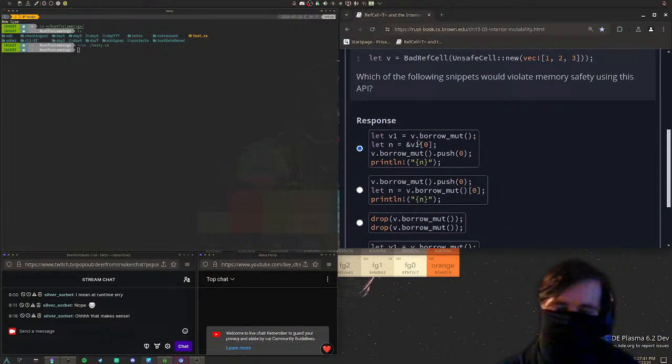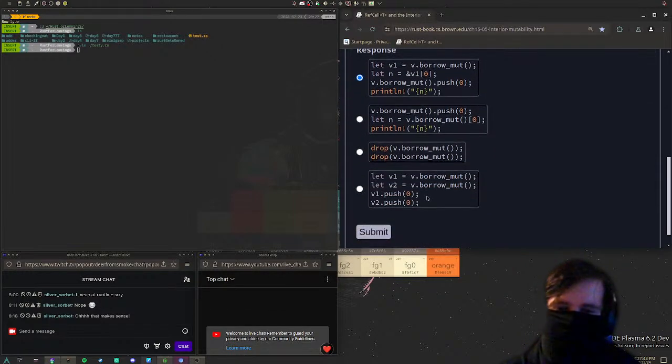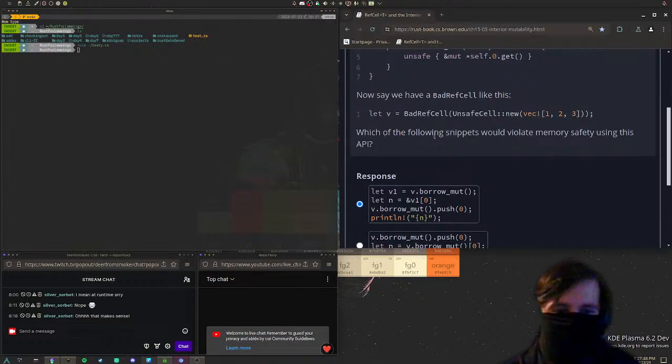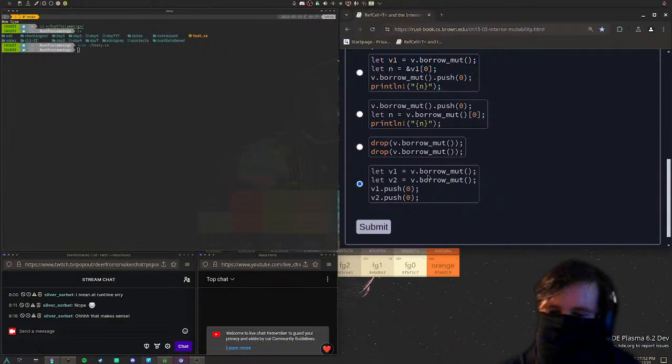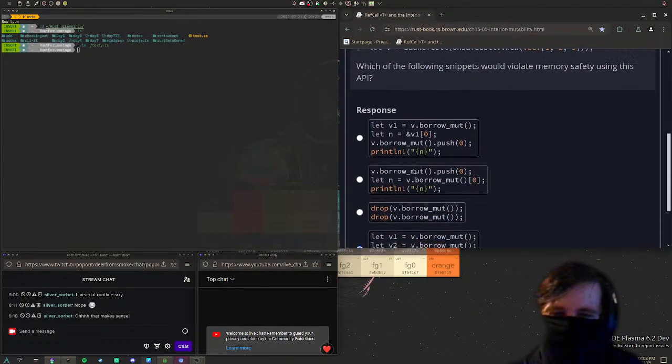Well, I'm unsure now. I believe both of these can cause the issue. Why is this not... because this is literally the original thing they showed us to show us that it would mess up. I'm going to have to say this, because this is literally what they showed us in the original piece. But I want to know why this isn't.